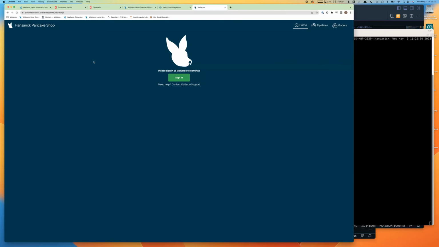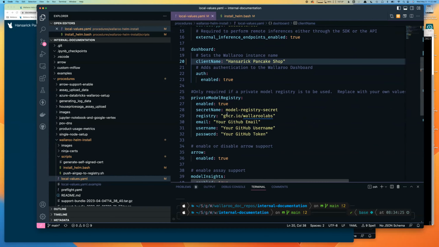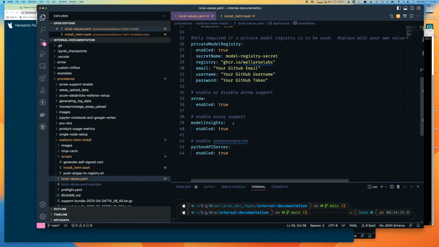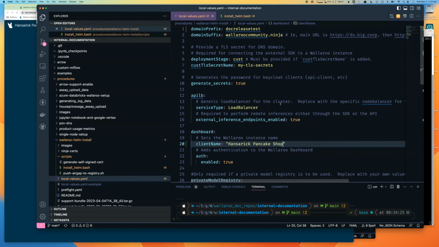So, just a simple version of changing values, but I could have changed, say, this private model registry. I could have turned model insights on and off if I wanted some resources, all sorts of things. I didn't have to reinstall the world. Or maybe the certificates change. Okay, I can generate a new kubectl secret and then point it to the new spot, keep the old for whatever reason, and then just keep on going again.